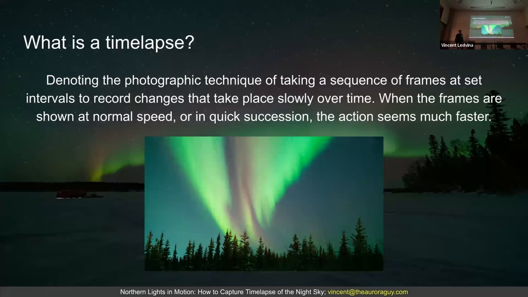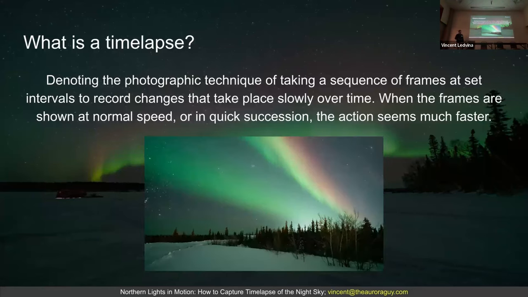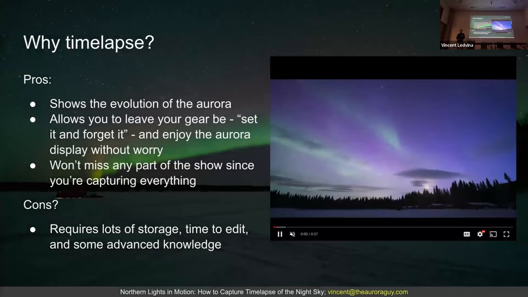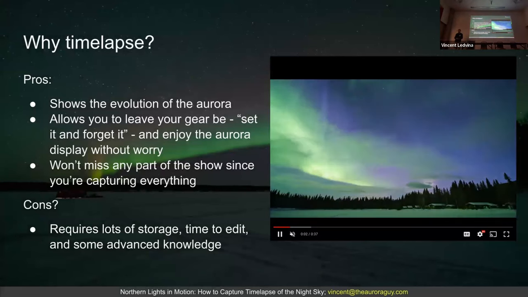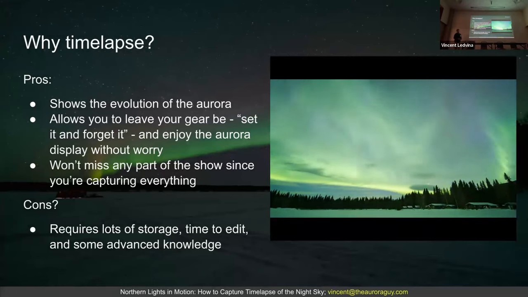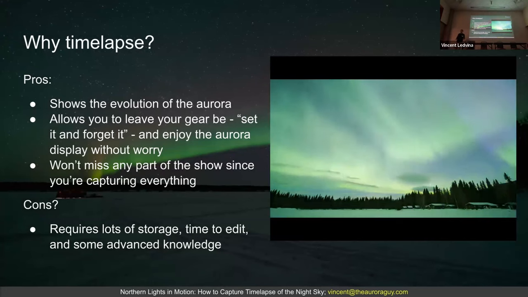This was last year in Fort Yukon, Alaska. So I've done a lot of Aurora time lapses. My hard drives are chock full of images, many, many terabytes. So why would you do an Aurora time lapse, right? It's kind of hard, and a lot of people tell me, like, what's the point? Well, there's actually a lot of logical reasons why you should be doing Aurora time lapse.